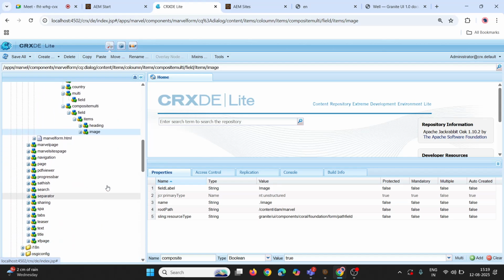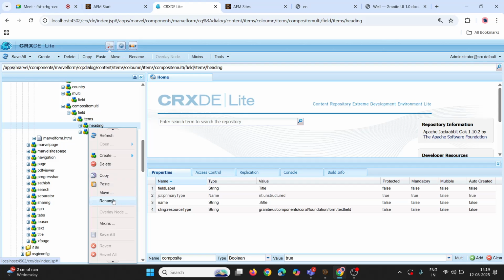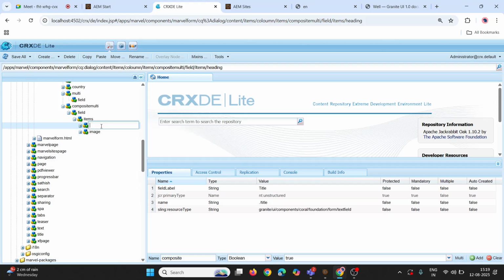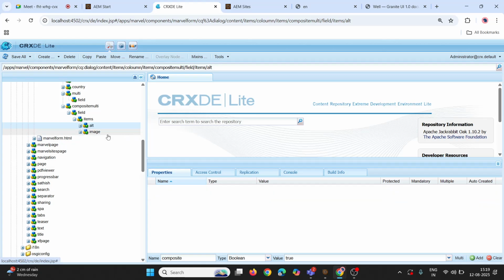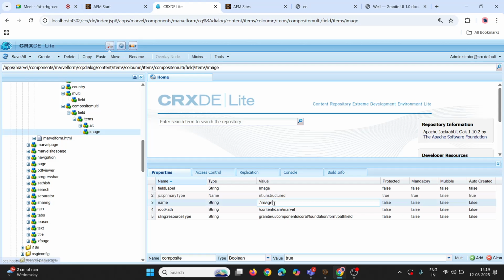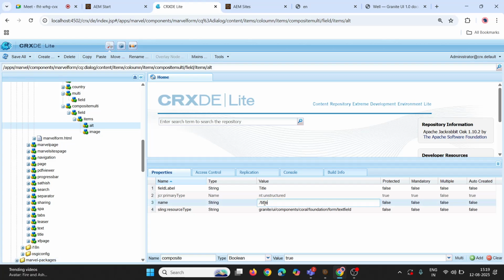So we are having a heading and then an image. We'll change the names in order to avoid the confusion. So instead of heading, I'll specify alt, alternate text, and then image. In order to store the data, I'll specify multi image. So instead of title, it will store with the help of alternate text. So alt is one attribute.